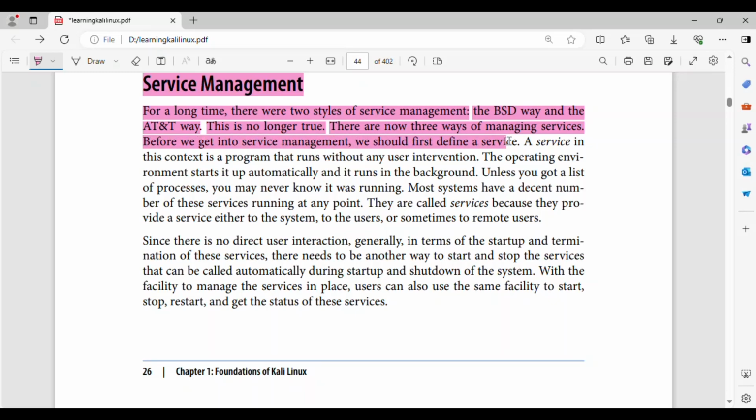Before we get into service management, we should first define a service. A service in this context is a program that runs without any user intervention. The operating environment starts it up automatically and it runs in the background. Unless you got a list of processes, you may never know it was running.